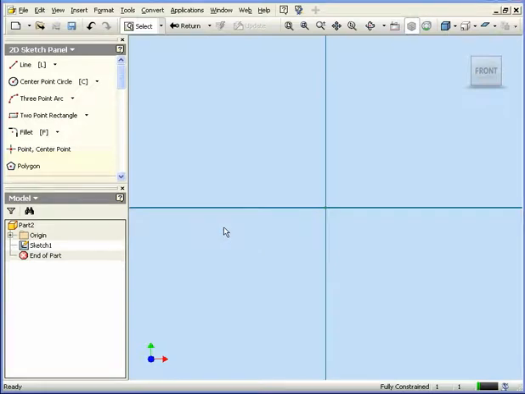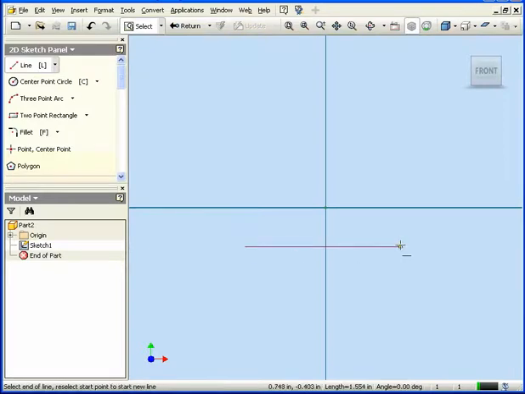Welcome to our tutorial about creating a drawing in Autodesk Inventor. Let's start by creating a part. I'm going to close my sketch with a tangent arc.